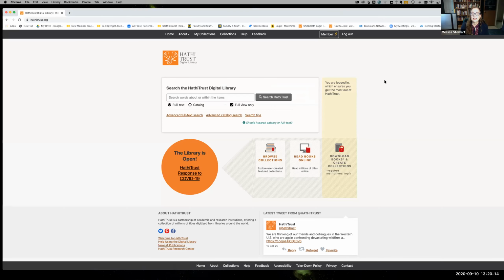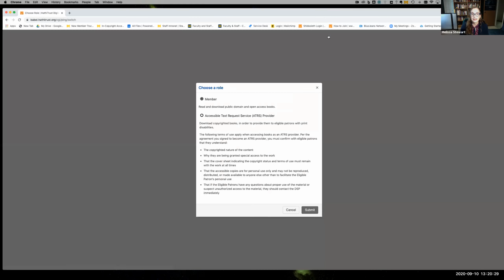Okay, I'm logged in. Now, as you can see, normally when you have access, you will see this member here. But right now, because I'm registered as an accessible text request service provider, I've got that little lightning bolt on the member and it's a toggle switch. So I'm going to click that and then here comes choose a role.